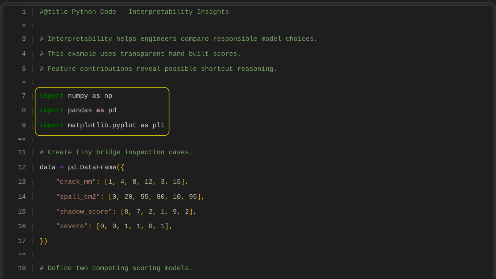We import 3 common Python libraries for data work: NumPy for efficient numerical calculations, pandas for working with tabular data, and Matplotlib pyplot for creating visualizations. Together, they support computation, data analysis, and plotting results.